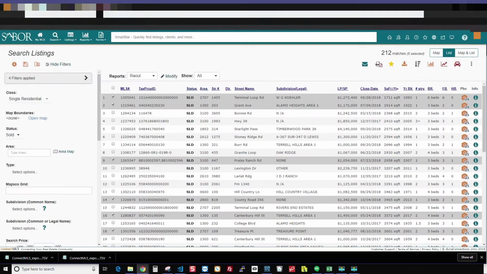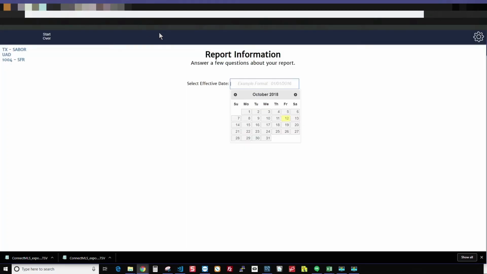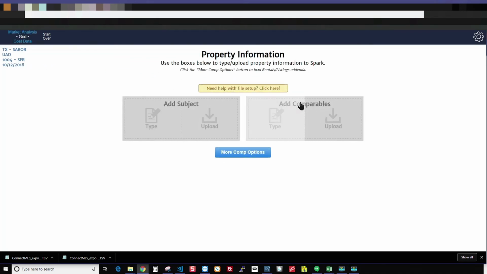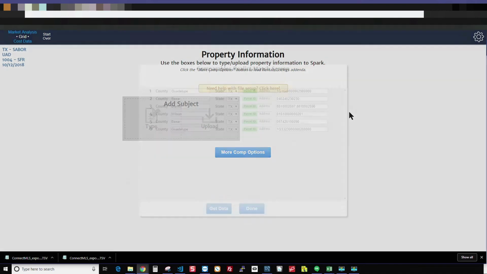And now I can go into Spark, which, by the way, you can get there by going to sparkforappraisers.com, or once you have an account, you go to app.sparkforappraisers.com. That's the website you go to. And once you enter in your effective date, you can now start loading in your properties. Now, this file, if you'll remember, is the most recent one I got. That's the one that had my comps in it. So I can just drag that over to upload and drop it right on there.